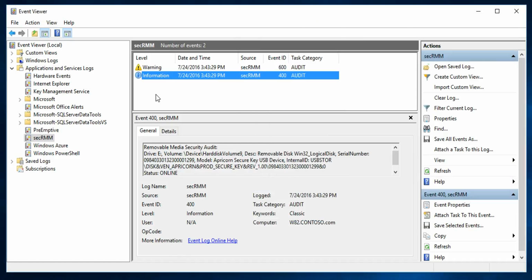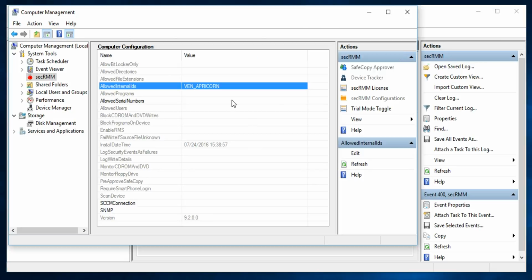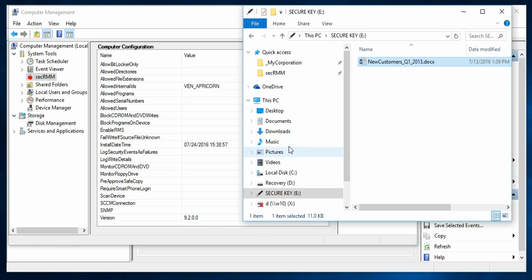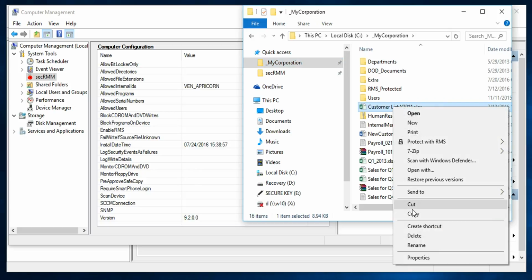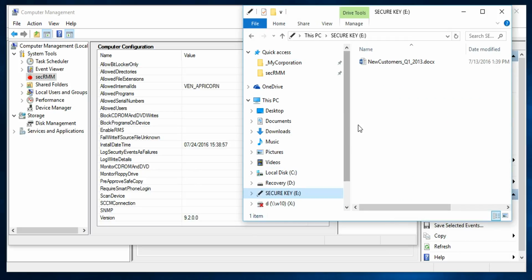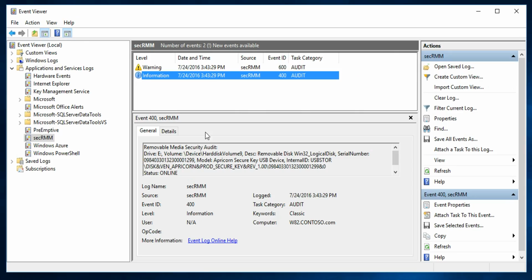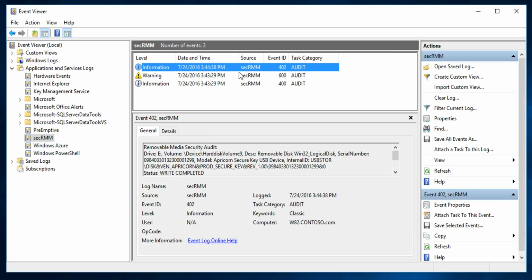But you'll notice that we didn't get a recording of the write event. So let me real quick show you what that looks like. If I toggle back into the full-featured secRMM version, and now I want to copy a file. Let's take an Excel document this time. The full-featured version will actually tell you what the end user is copying out of the domain, and that happens to be a 402 event.